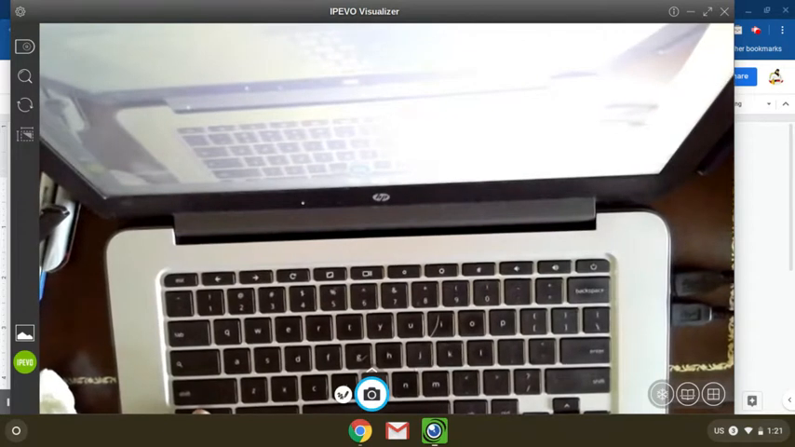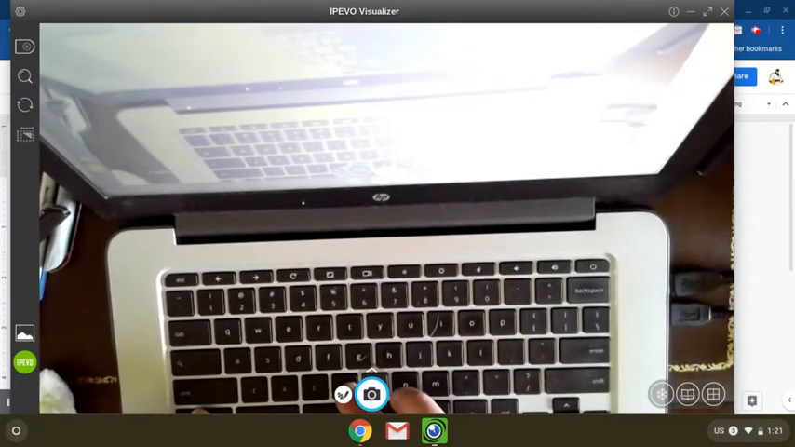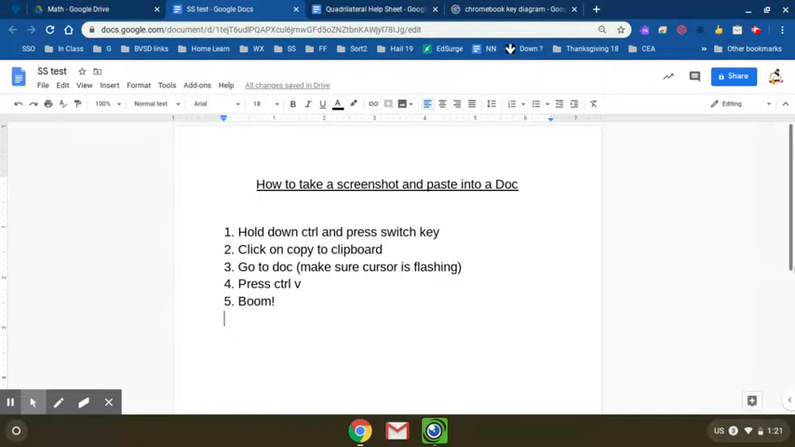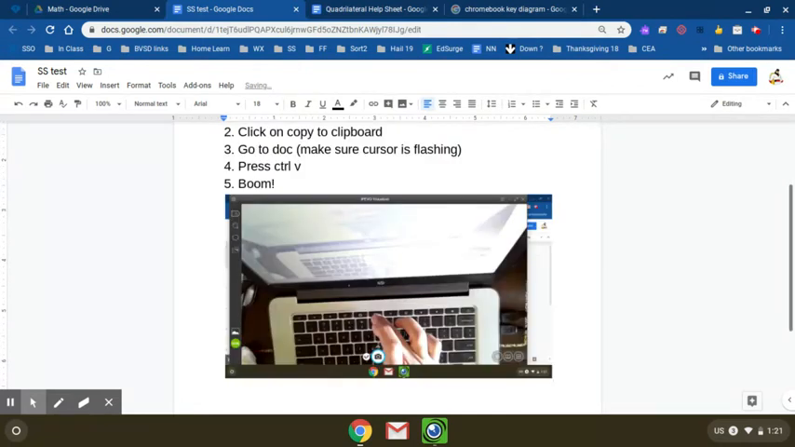Control and V. Okay, so here's what happens when I push Control V. Control V. And nothing happened. Nope, it did. Okay, that proves that I needed to be a little bit patient.